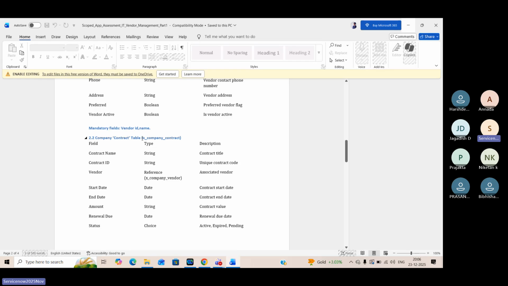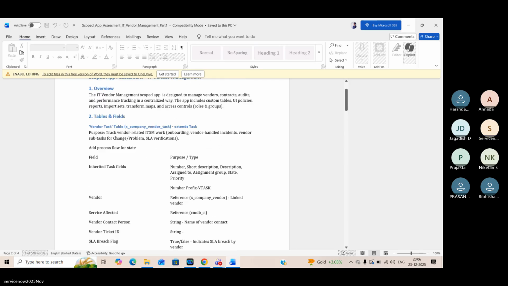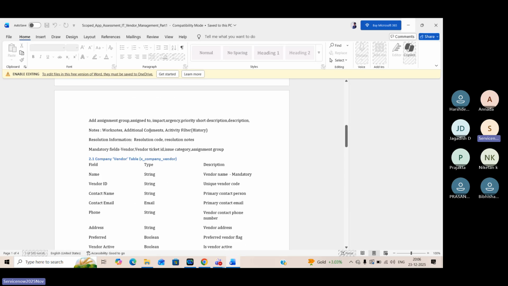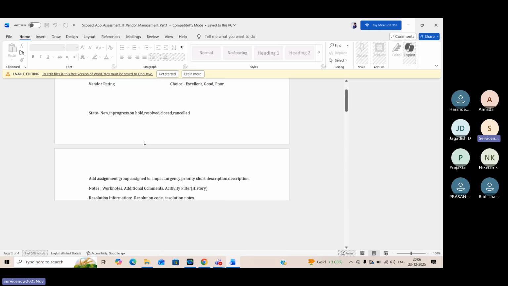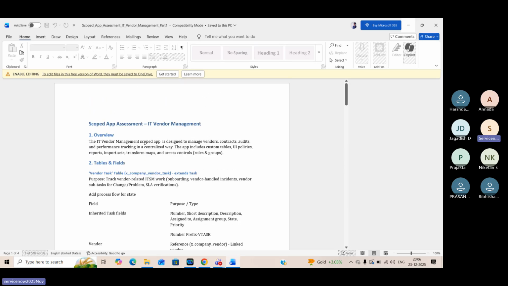Don't consider these backend names. These backend names will vary for each person. Don't consider that. The table labels are vendor task, vendor, and contract. Okay, Kumar.